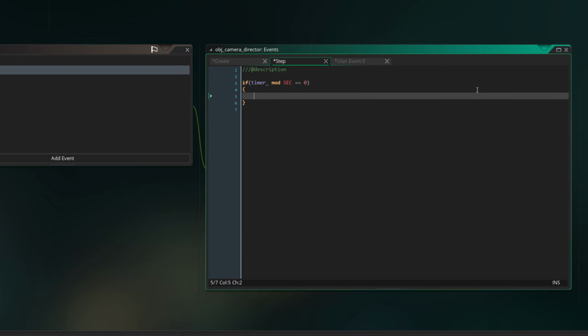then do something. Var underscore view underscore x is equal to camera underscore get underscore view underscore x, view underscore camera 0. And we'll do the same for the y.